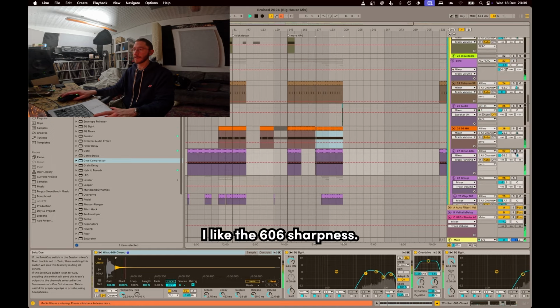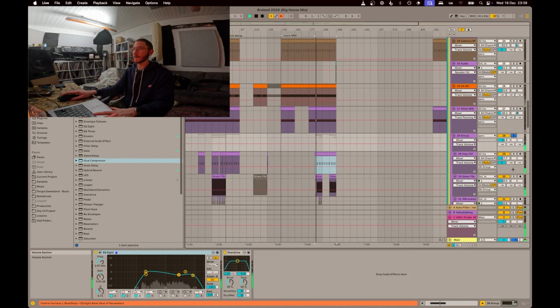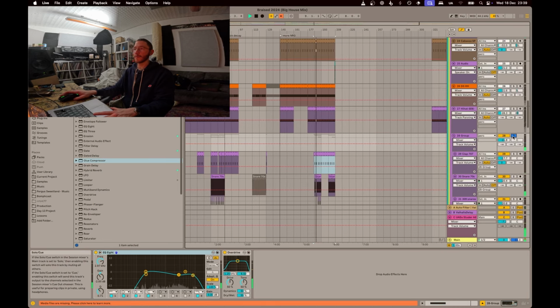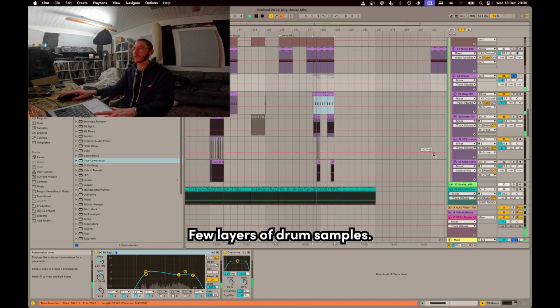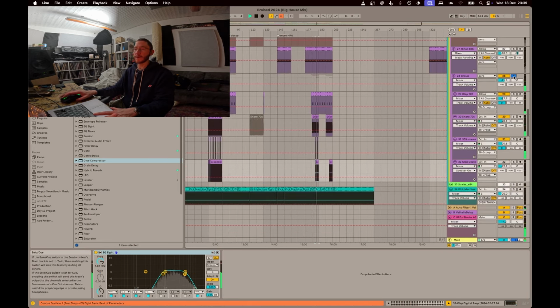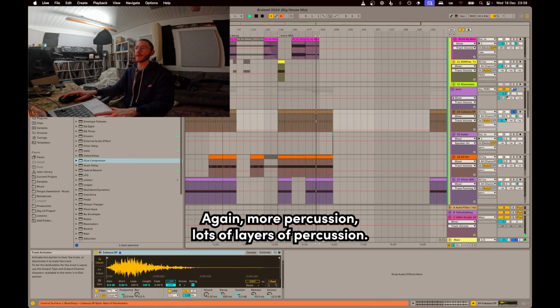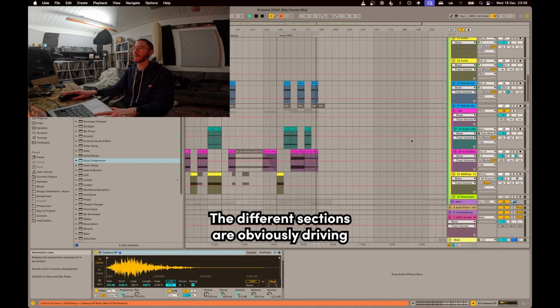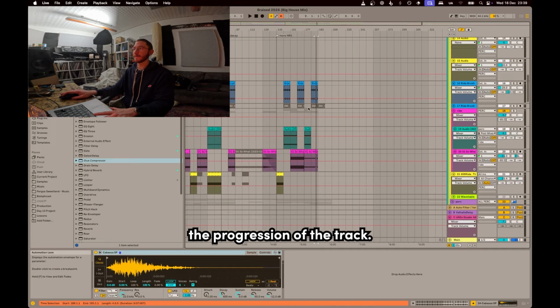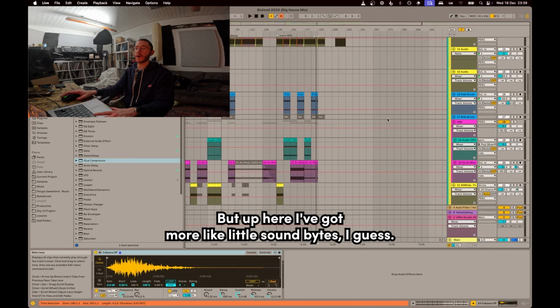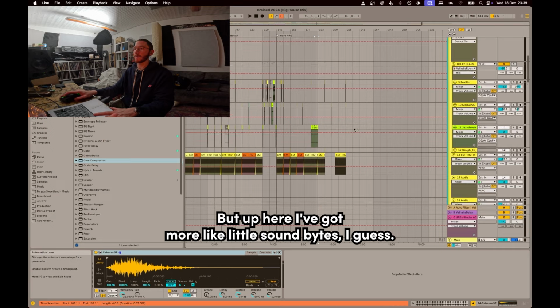I like the 606 sharpness. A few layers of drum samples. Again, more percussion. Lots of layers of percussion. The different sections are obviously driving the progression of the track. But up here, I've got more little sound bites, I guess.